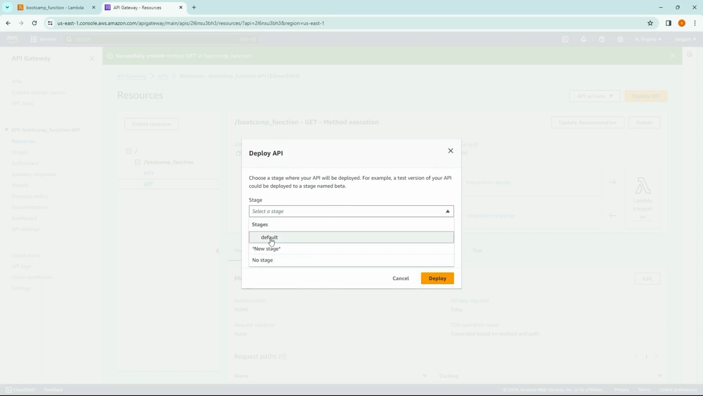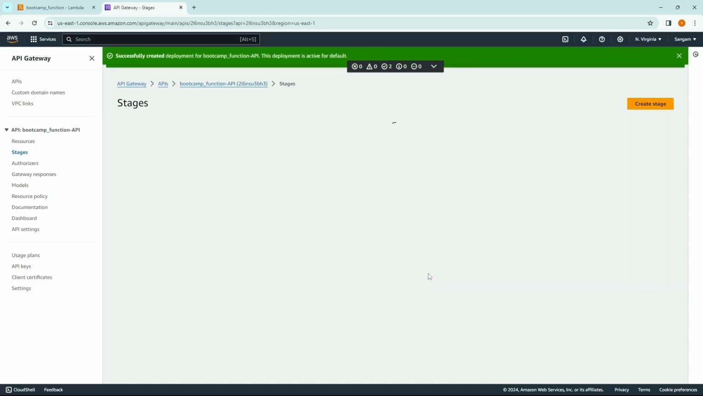You can just set default, and you can give it a description. Get method deploy. Click deploy.